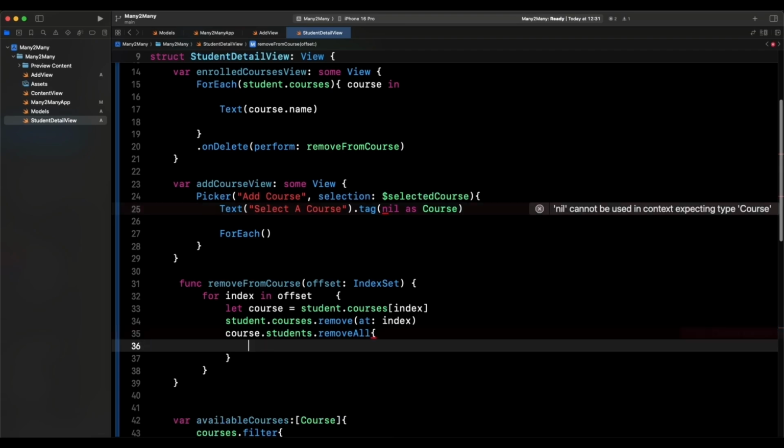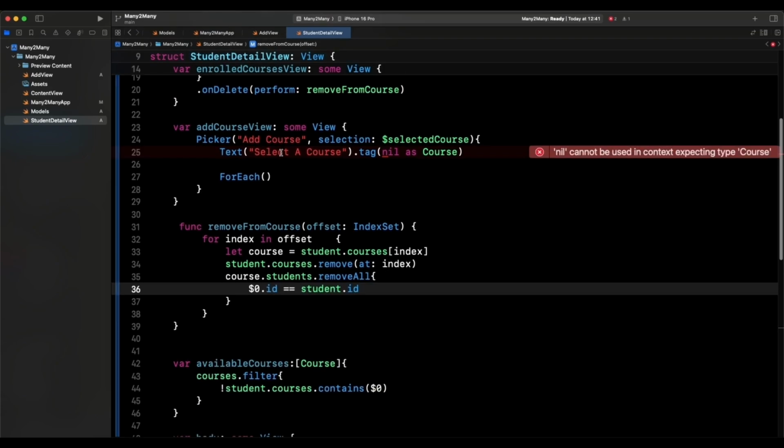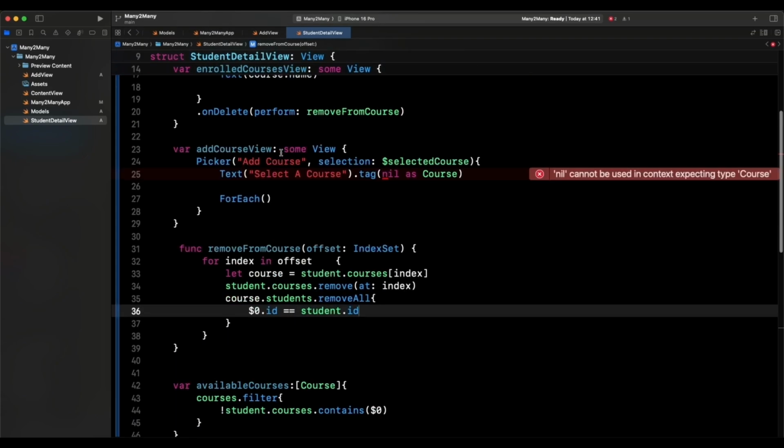And what we want to do is use $.id is going to be the same as the student ID, right? So this is how you're going to remove them, right? And then after that, we have not done the add course view, right? Let's do that. Have we done the add course to student? Let's see. Okay, let's go to add course view, right?